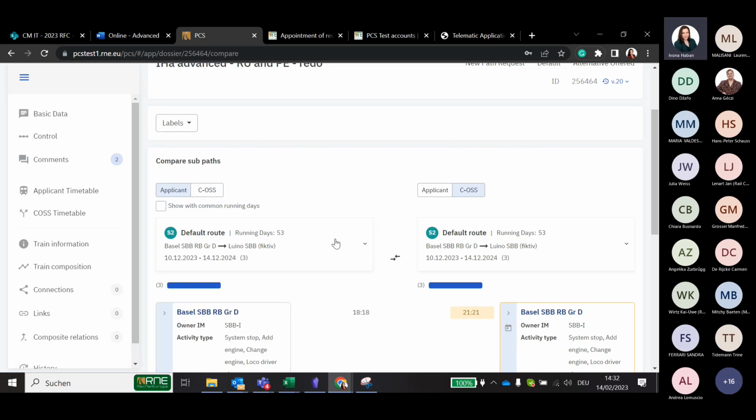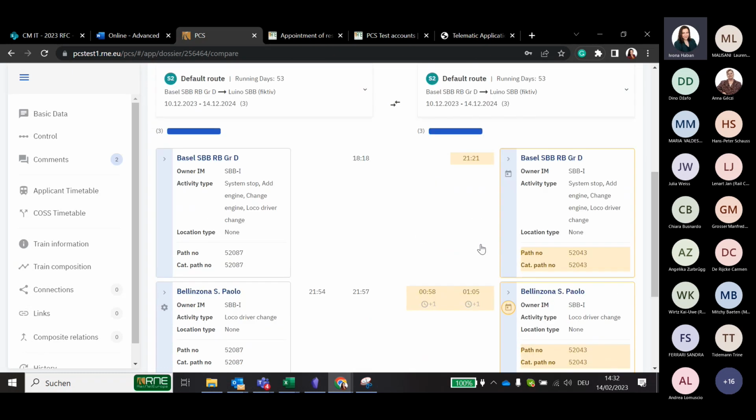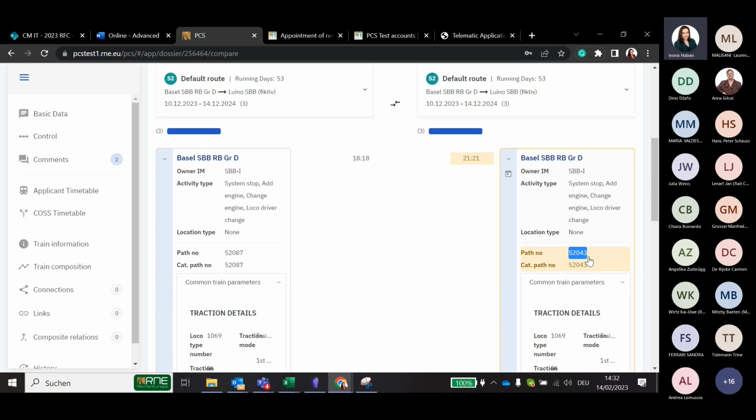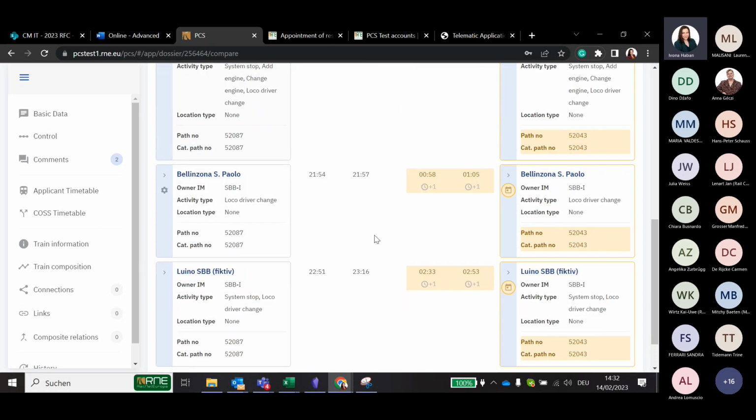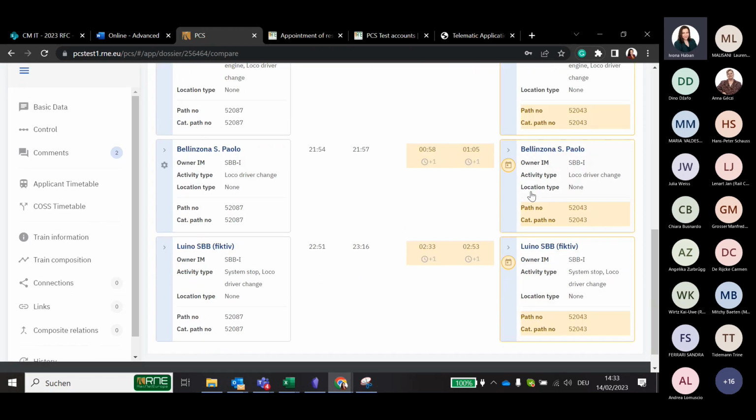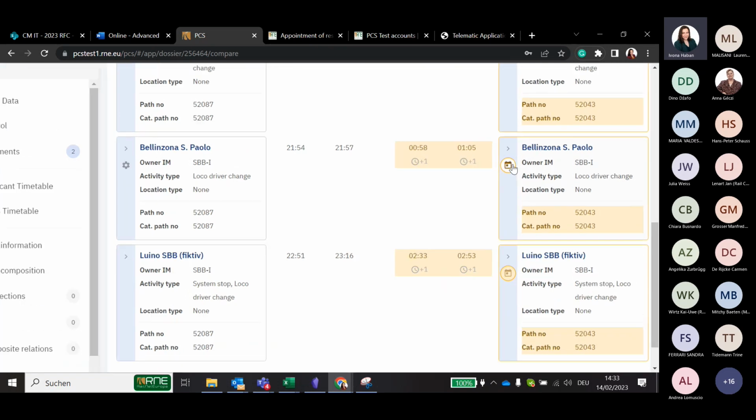So we are comparing subpath 2 of the second territory and subpath 2 of the second territory, and PCS is highlighting to us what is different. What is different is, of course, the times, from 18 to 21. What is also different is that there is another catalog path that is internal on the SBB territory. There is a difference in times on the second path section, second location. And since this is a +1, this is also a difference in the calendar.